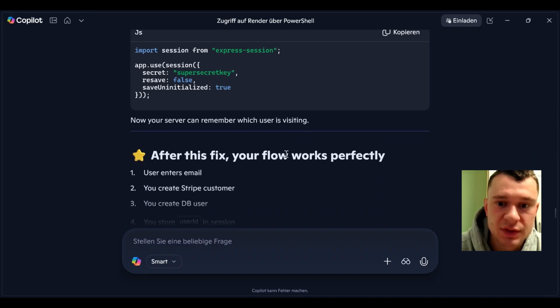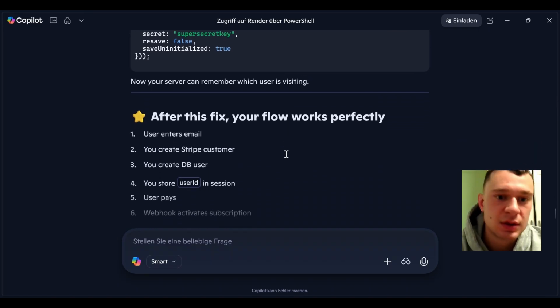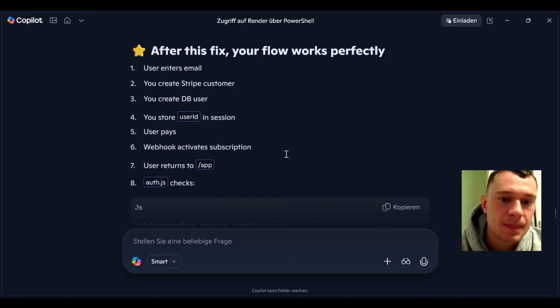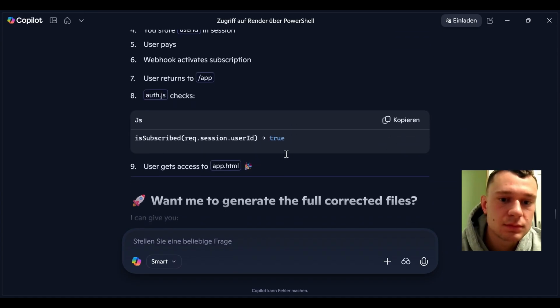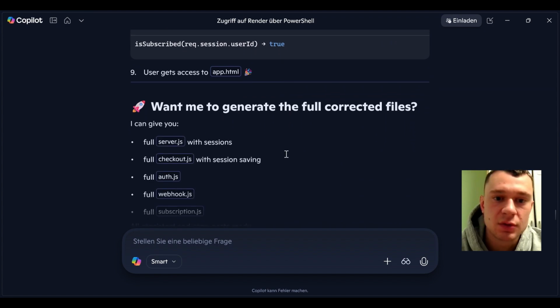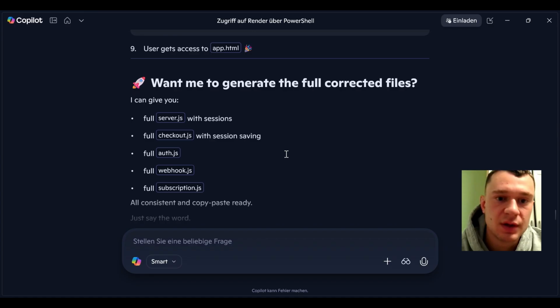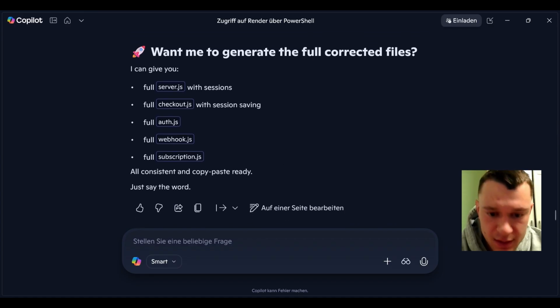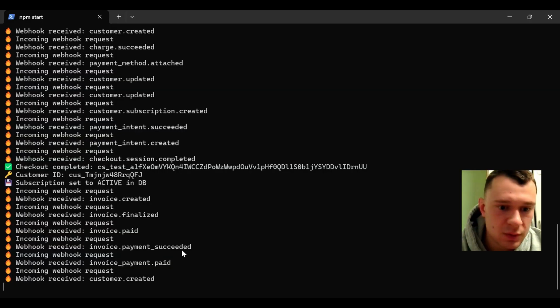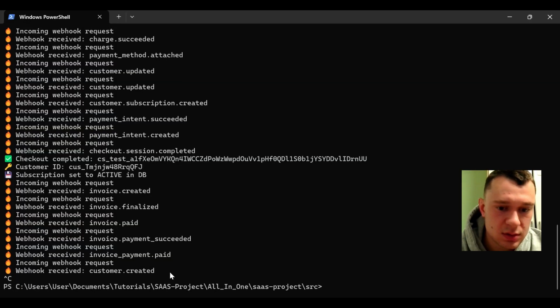After this fix, your flow works perfectly. User enters mail, you create Stripe customer, you create DB user, you store user ID in session, user pays. User gets access. You want me to generate the full corrected files? No, let's just try this one again. So we restart this.